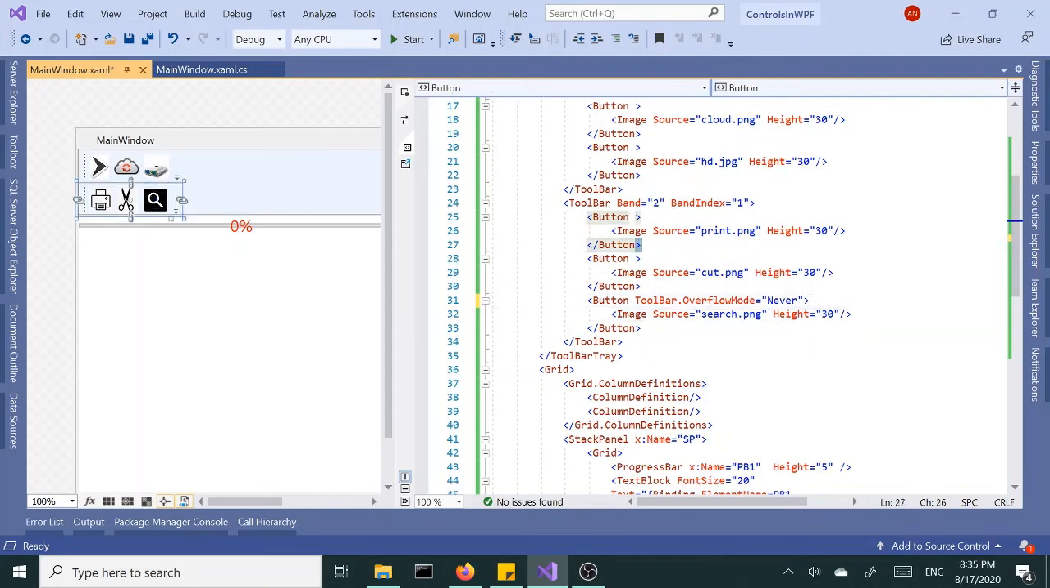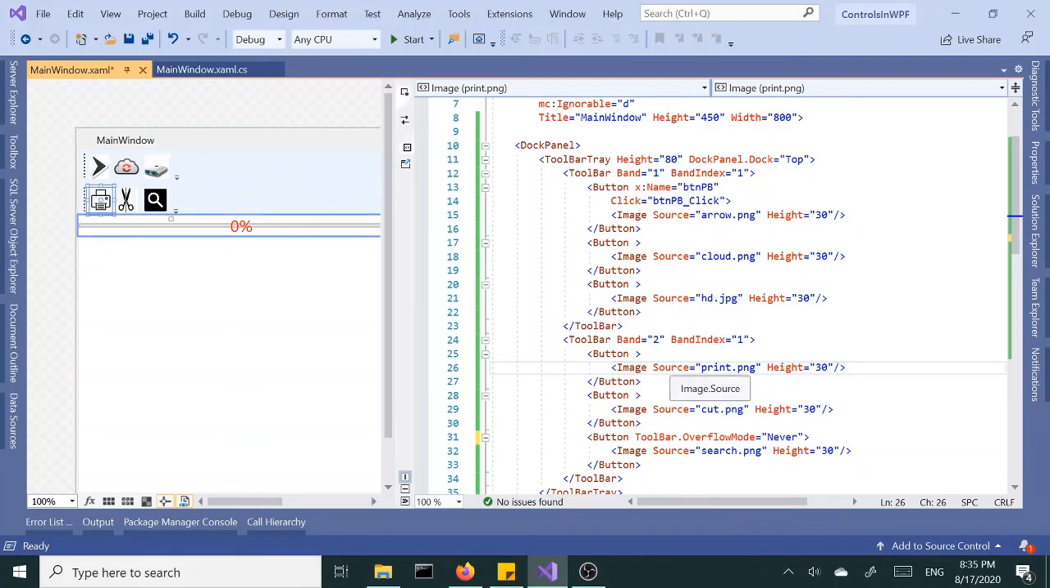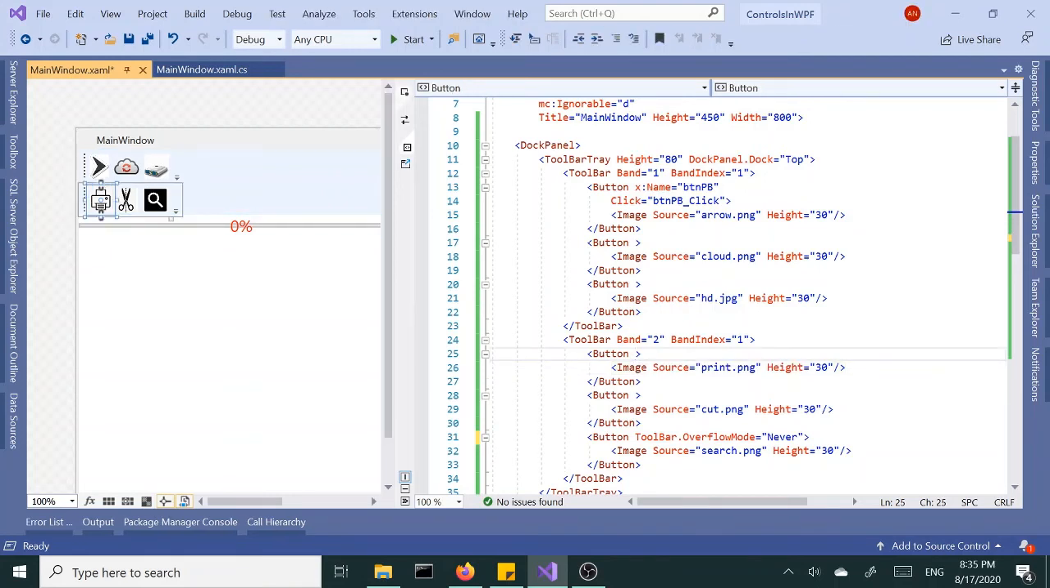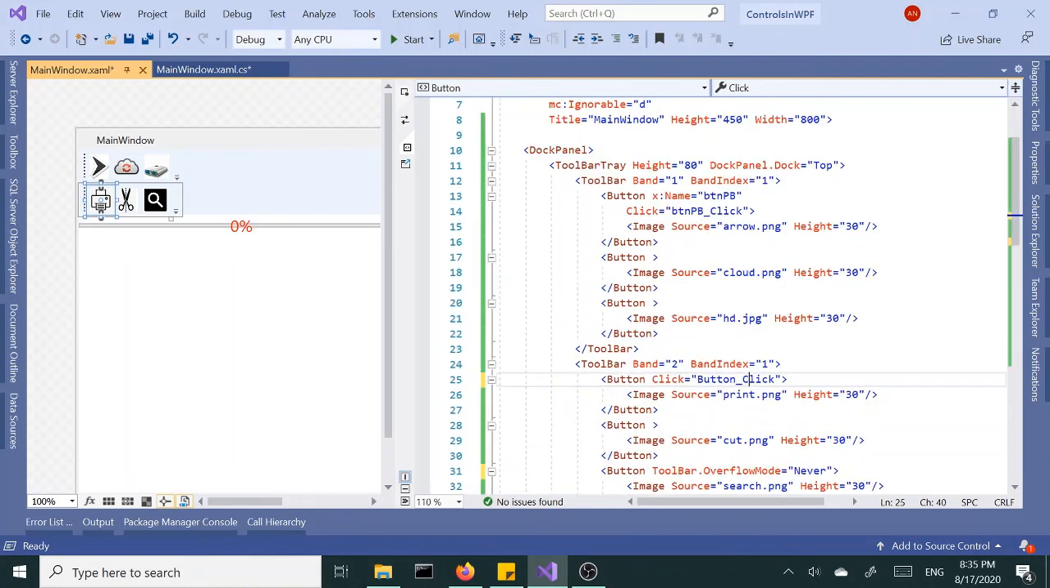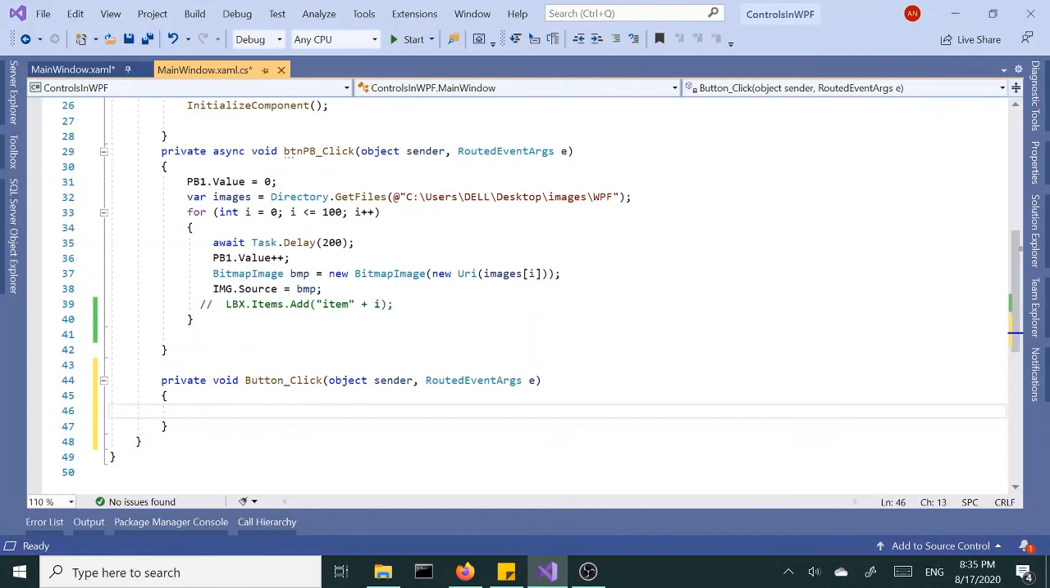So that's that. I think we have covered pretty much all the good stuff. And again, if you want to hook up an event handler, you can still do that. Let's actually do a quick one. Let's see, if I want to add a click event handler to this button, I can do so. And I can go back to my code behind and say that's the print button. Say I want to bring up the print dialog. I can do so.